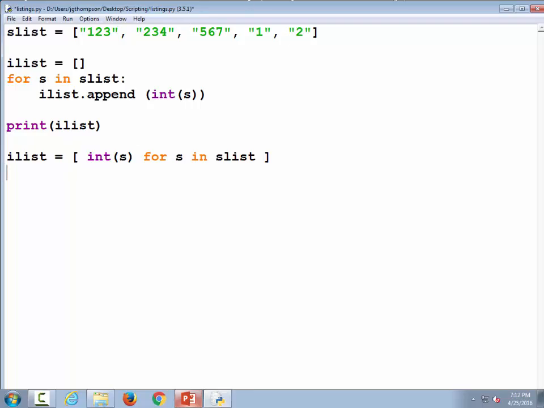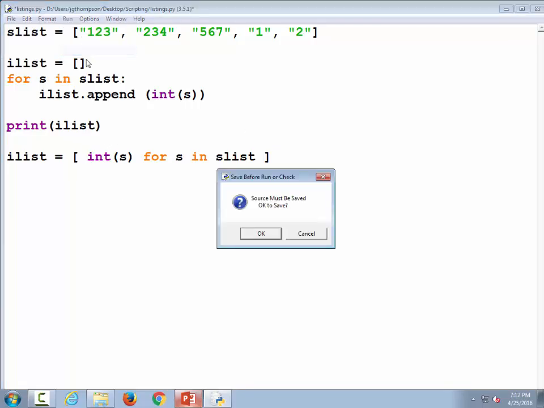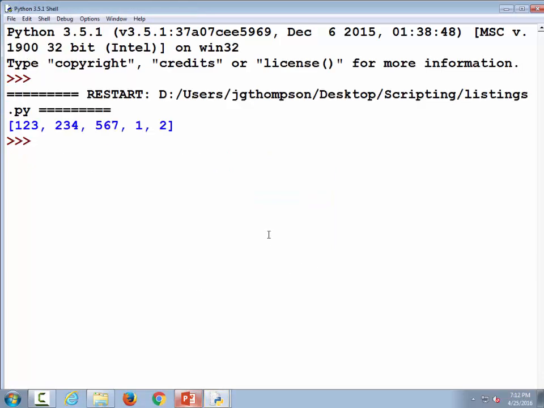So it's a way of creating a list based on some criteria in one line, rather than create an empty list and then iterate through the list and add some stuff to it. And it's also going to be a little bit more optimized. It'll run a little more quickly.